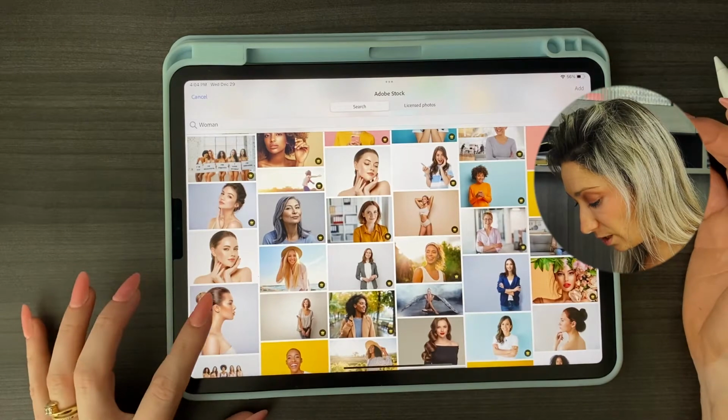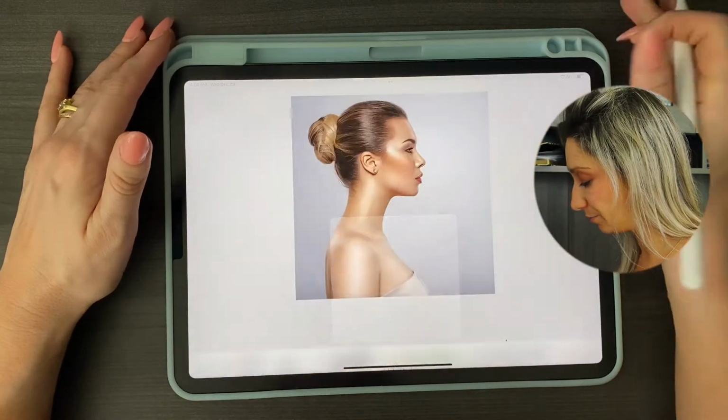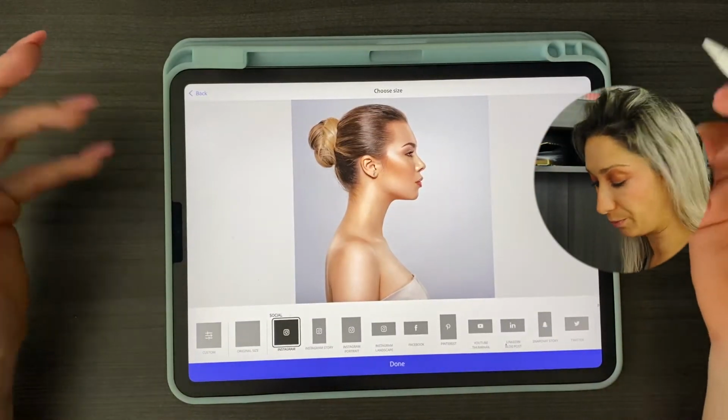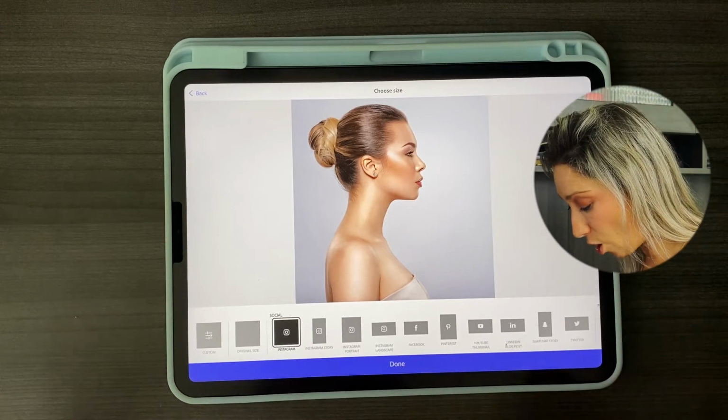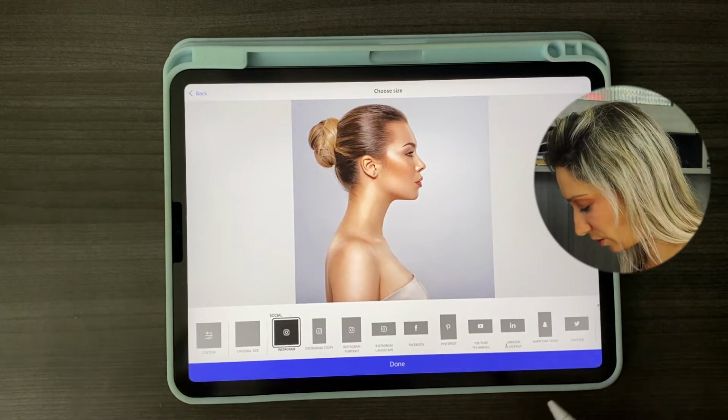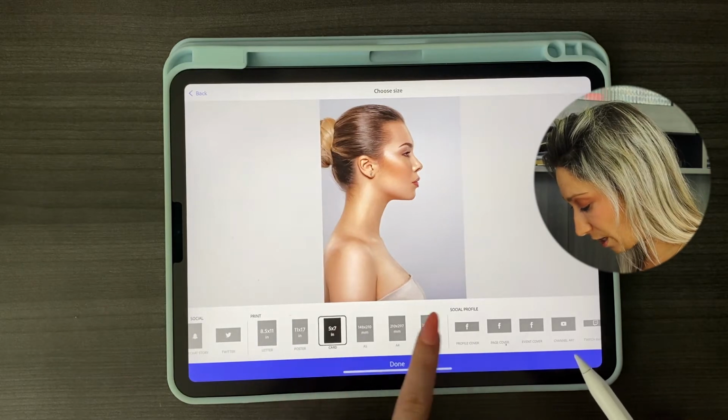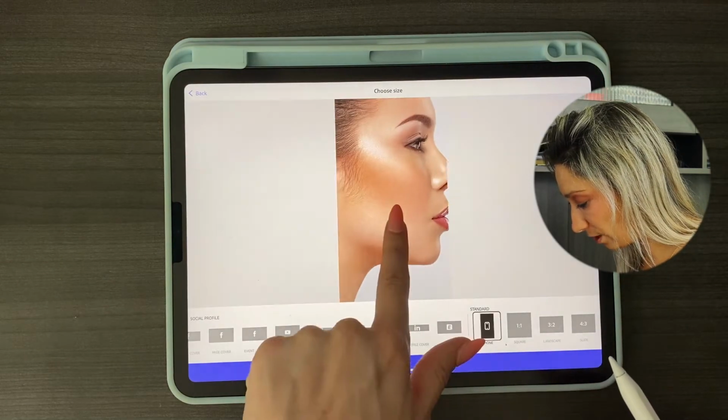Let's use this one. So we're going to add it. I'm using an Apple Pencil, by the way, but you really don't have to. And here from the photo, it says, oh, let's find a size for it. Let's choose a size. So we can choose whatever size we want. That is awesome. You can move the picture.